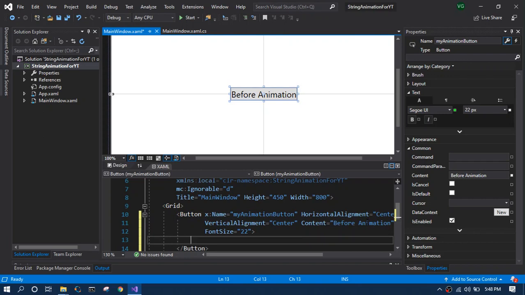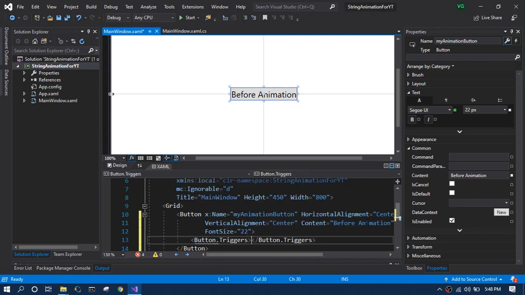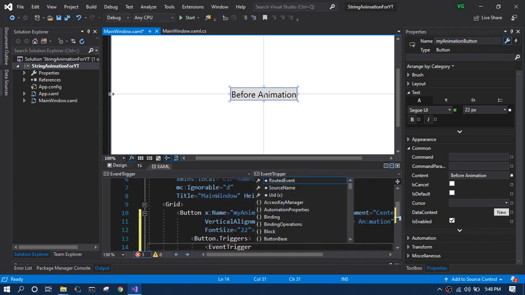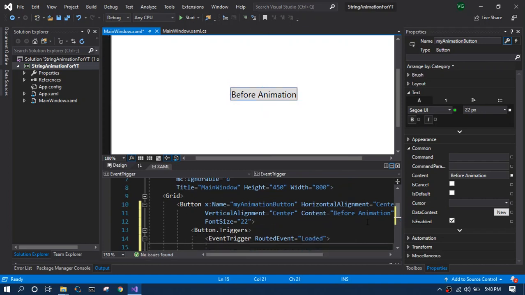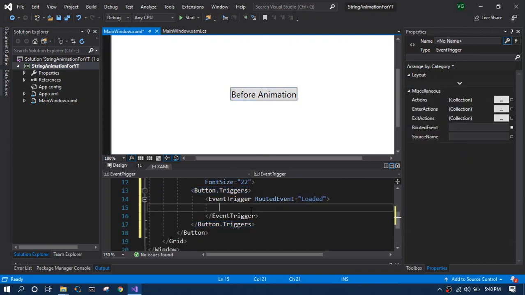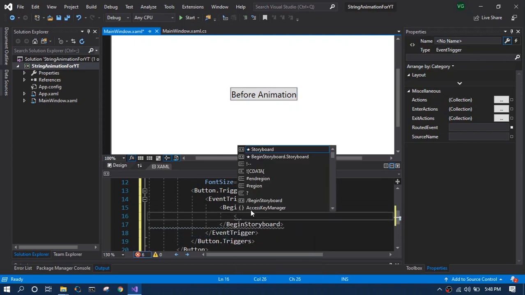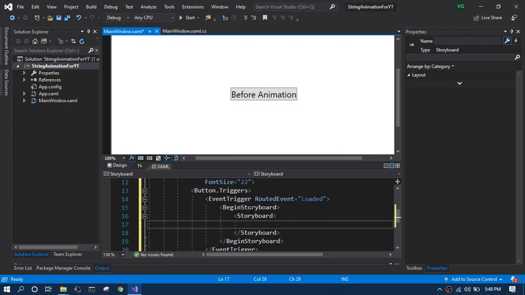and that we have covered earlier. So what you're going to do is add a trigger, an event trigger. You're going to keep its event as loaded, and as usual, if you have seen earlier videos, it's the same syntax and same flow.